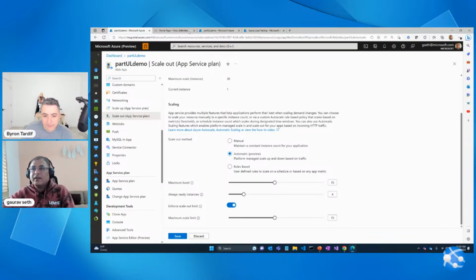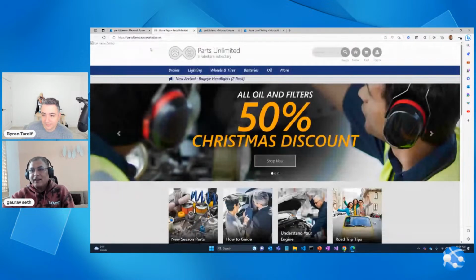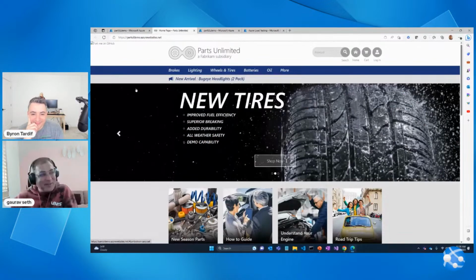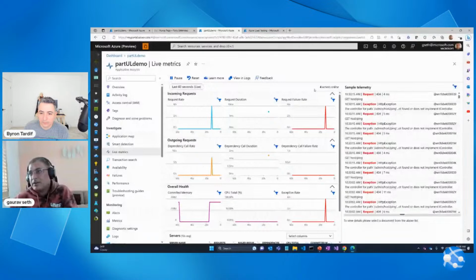Now, I'm sure anyone who has seen my previous demos knows I like this application a lot and tend to demo it a lot. This is our ever famous Parse Limited web application. Now let's go ahead and test automatic scaling against this web application. Before I throw load at this application, you can see there are 4 servers online because that's what I configured. So effectively I have 4 instances available for this web application.